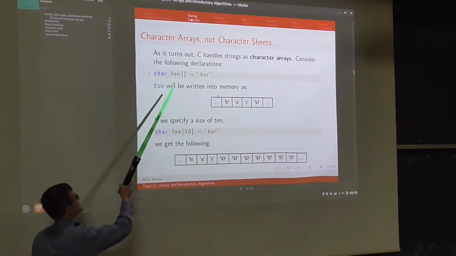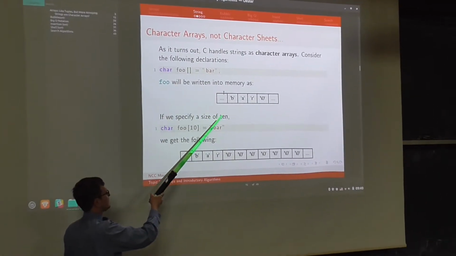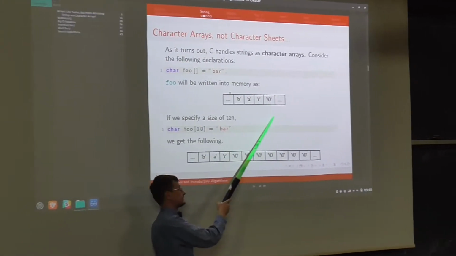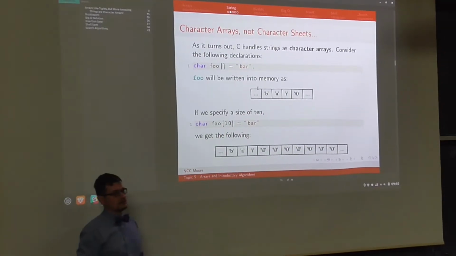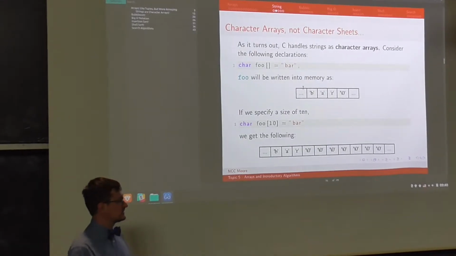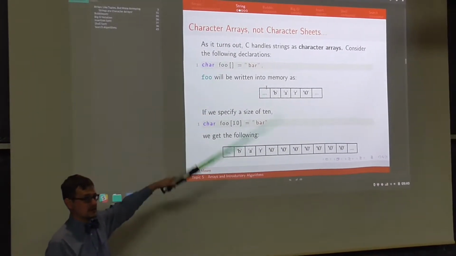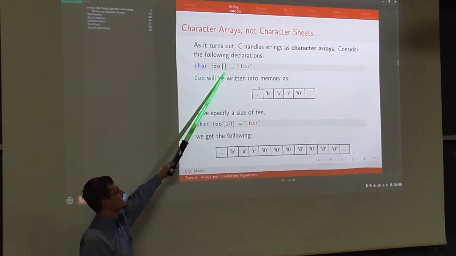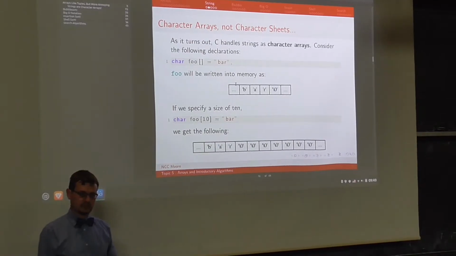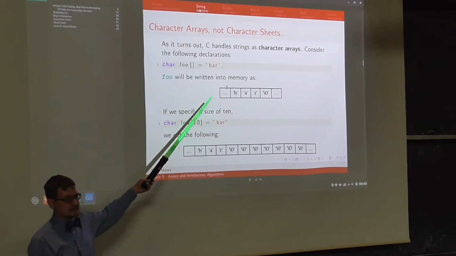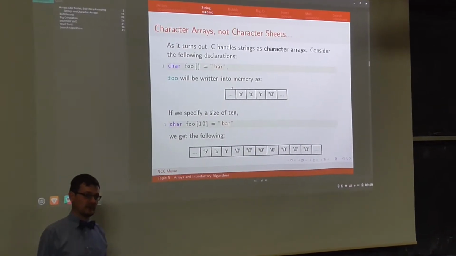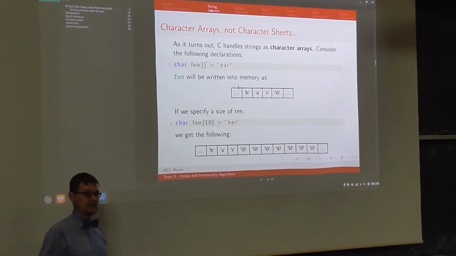So, this foo array will be written into memory as BAR, null terminating character. The recommended approach for declaring these character arrays with initial values is to not specify a size. Let the compiler figure out how big it's supposed to be, right? It will always leave itself room for the null terminating character, but you might forget to do that, right? So that's eliminating a possible source of error.